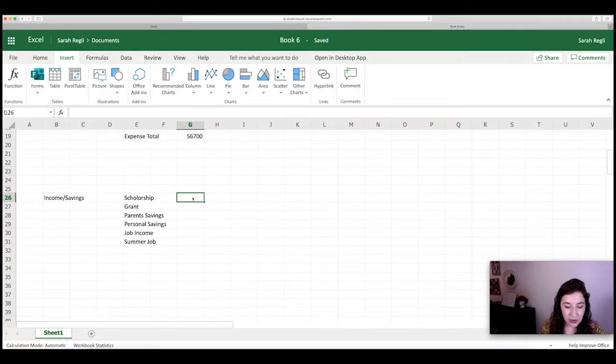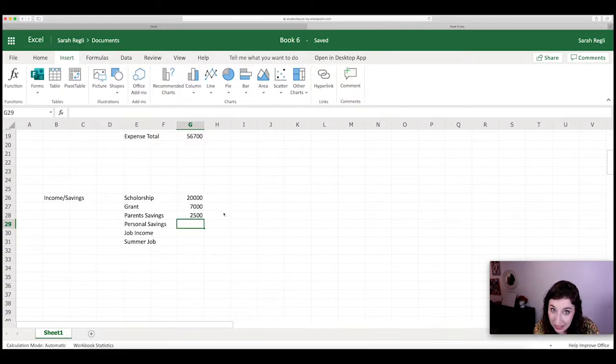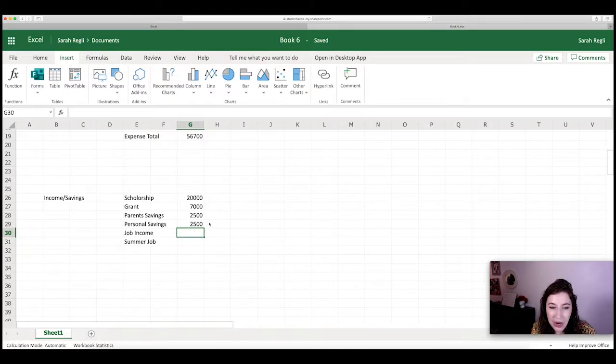So let's just say you get an athletic scholarship for $20,000, a grant for $7,000, and let's say your parents have $10,000 in savings. Since this is only annually, we'll put $2,500 for this year. Let's say you saved up $10,000. You have another $2,500 in this column.